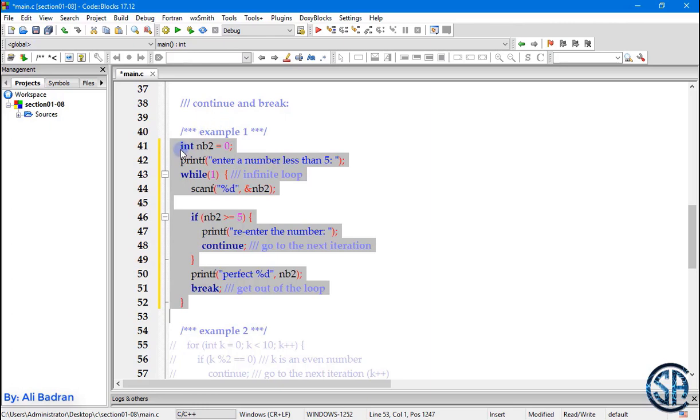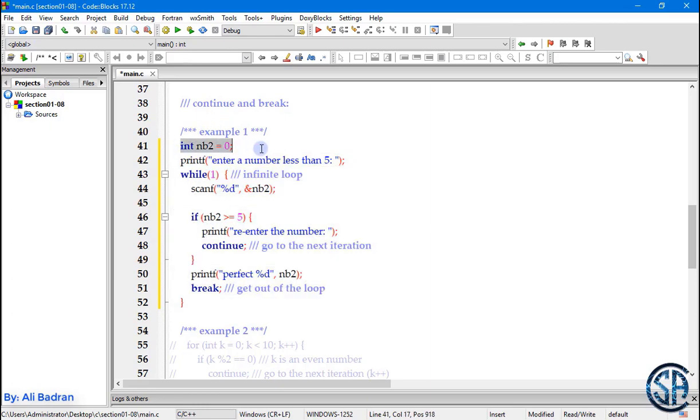So let's see this example. We have this integer initialized to be equal to 0 and you are telling the user to enter a number less than 5. Then we have this while loop and it is an infinite loop. This one, when converted to a boolean, it is true because it is different than 0. So this condition will remain true forever. So this loop is an infinite loop. So in order to get out of this loop, we will need a break statement inside it.